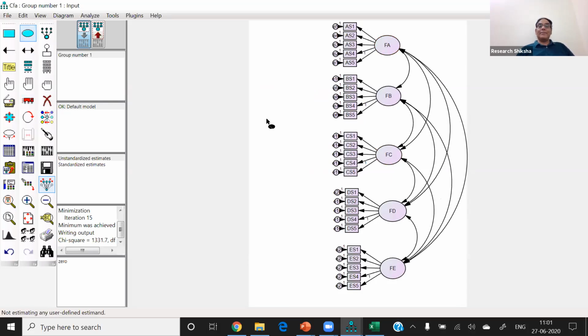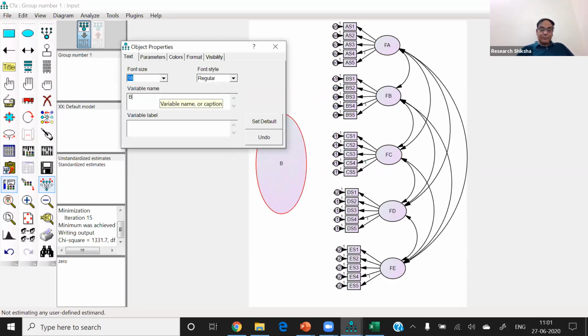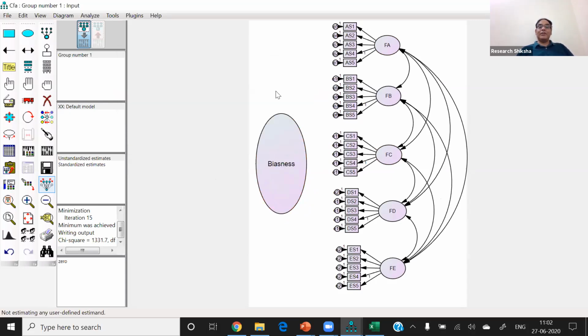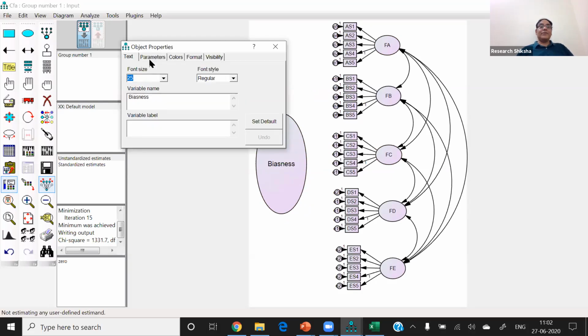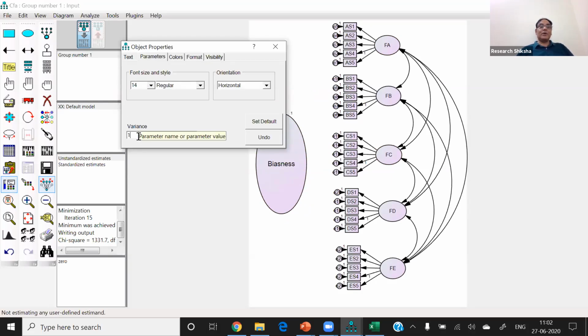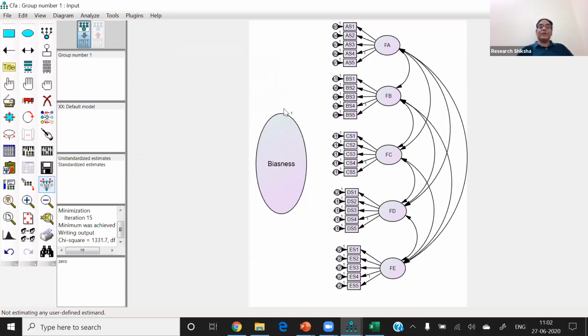Just see. Suppose I am making this diagram, this blank circle, and I am making this blank circle to capture the biasness in the data. So that's why I keep its name biasness, right? So now I'm going to capture the biasness in the data. Just see what is the process. And the maximum variance of this biasness is 100%. So I'm putting it 1. Variance is 1. You can see this 1 here.